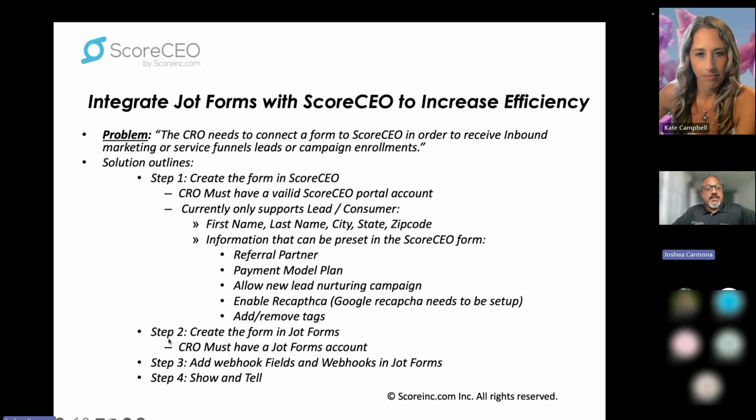But it's basically a 4-step process. We create a form in ScoreCEO. We create a form in JotForms. We add the webhook fields and webhooks into JotForms, and then Kate can go ahead and show you some of the things that she's doing with that and how she can create those forms. And she's going to go through that presentation today.